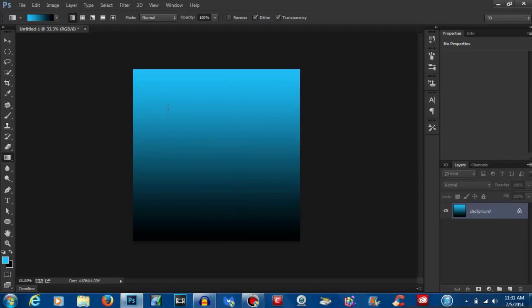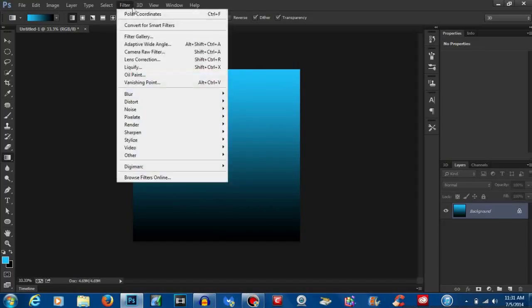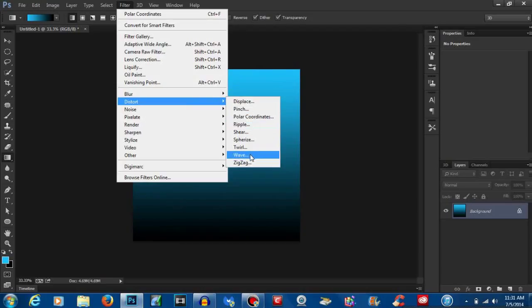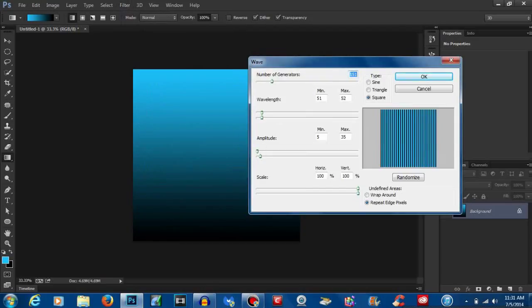Okay, so once you have this, you want to go up to Filter, and once in Filter you want to go to Distort and then Wave. Once you do that, you want to enter in my preset right here, which is 151 for the number of generators. Wavelength is going to be minimum 51, maximum 52, and then the amplitude you could just keep it normal. That doesn't even matter. And make sure that it's not on sine. By default, it should be on sine. Make sure that it's on square, and you're going to go ahead and hit OK.